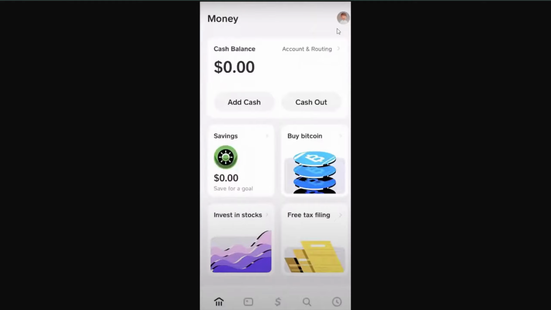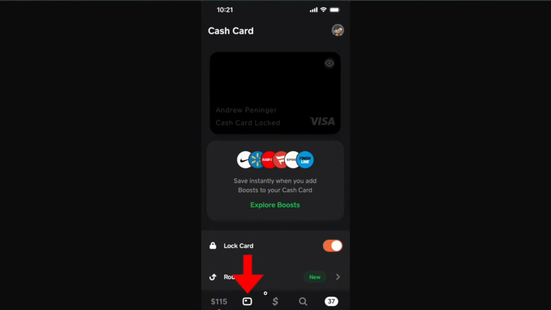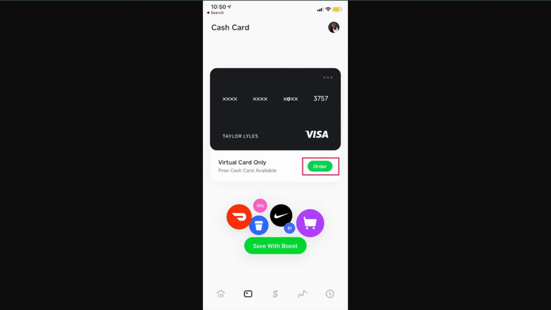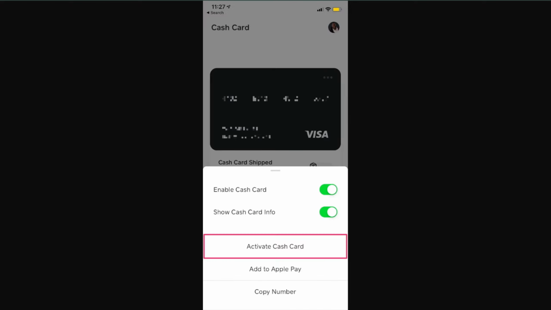On the home screen, look for the card icon at the bottom left and tap it. This takes you to your Cash Card details. Right at the top, you'll see your most recent Cash Card and a green button that says Activate. Tap that button to begin.